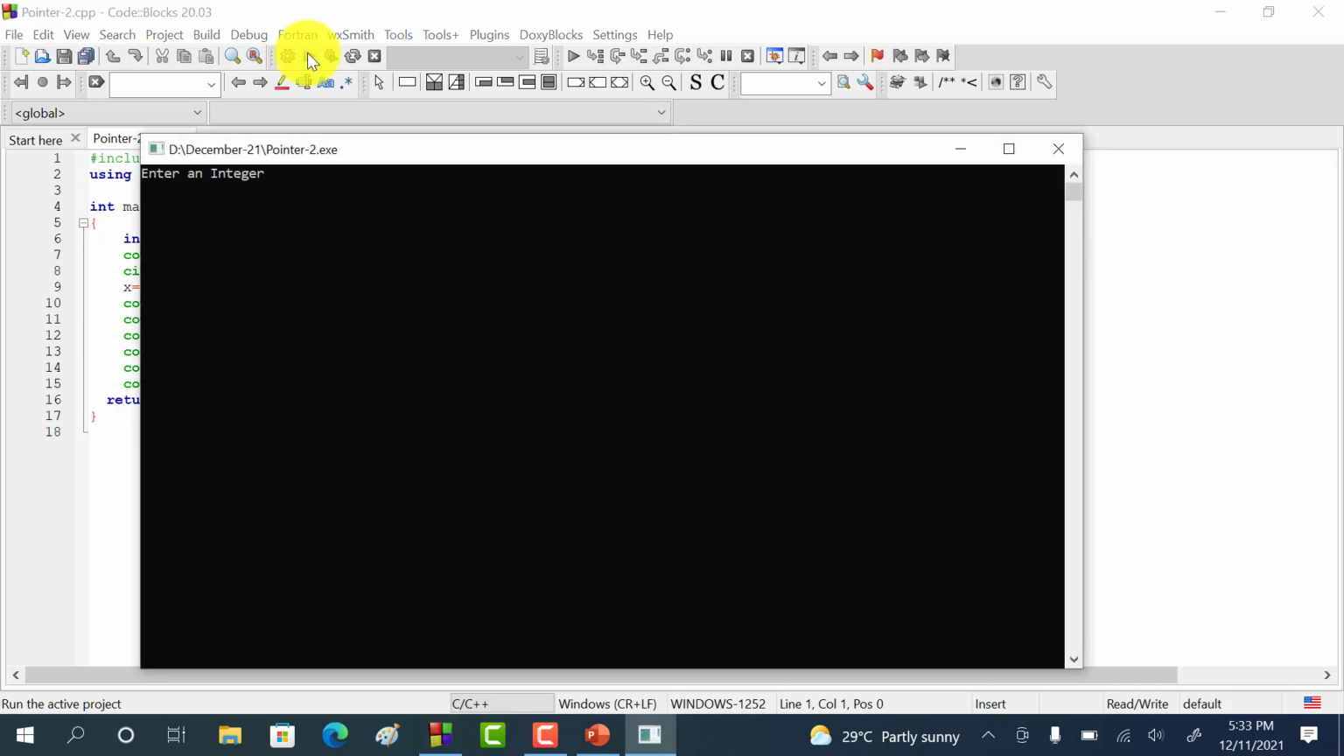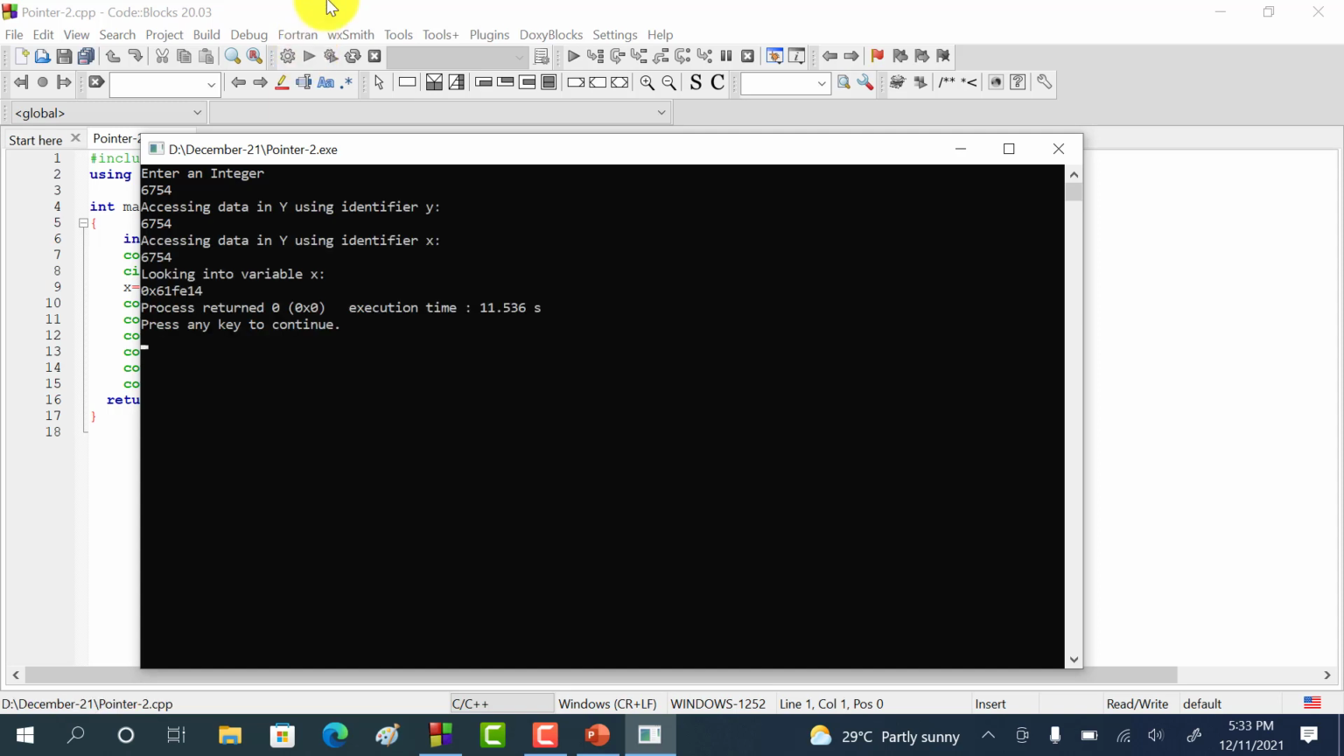Message comes, enter an integer. I'm entering that number 6754. That will go into y. So now accessing data in y using identifier y, here is cout y. The effect of cout y is 6754.